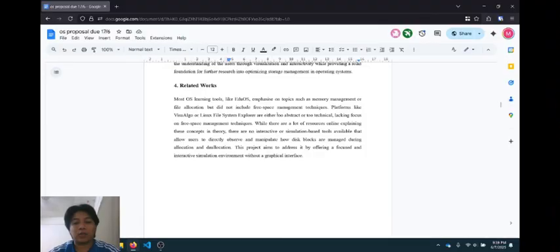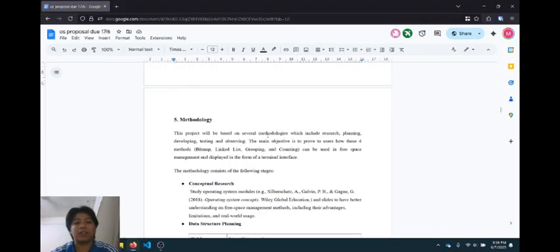Thank you. So for the related works, we looked at other OS learning tools such as EDOS, and we found a clear gap because these tools tend to focus on memory management and file allocation, but they do not include free space management techniques. And while there are a lot of resources that explain this theory online, there are no interactive tools that clearly demonstrate how these techniques work whenever we save or delete a file. So our project aims to address this by offering a focused simulation environment that runs right in the terminal without needing a complex graphical interface.